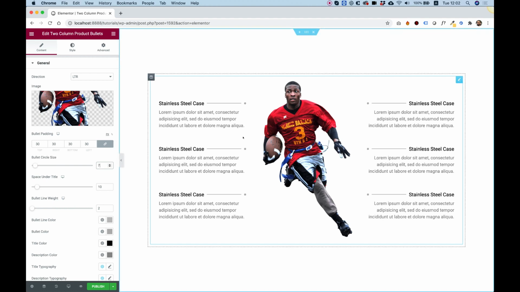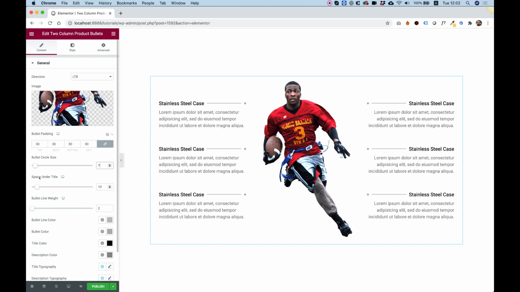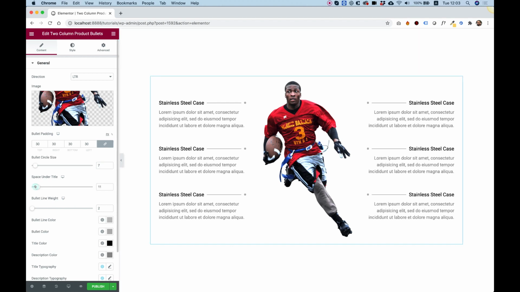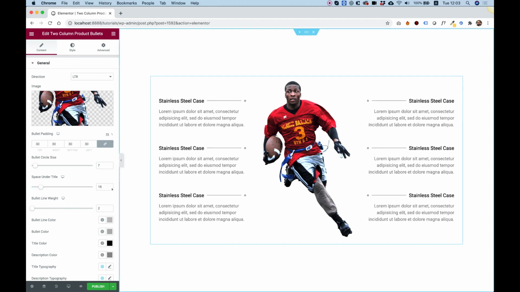Perfect, that looks great. The next one is the space under the title. This is the space between the title and the description. So if you want to space this out more, you can play around with that as well.